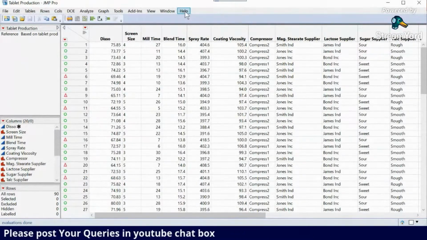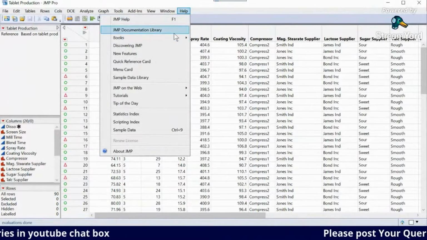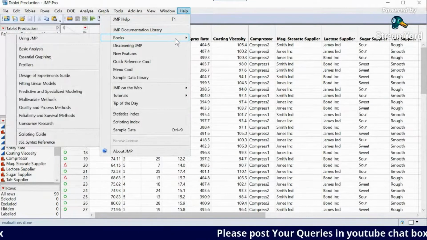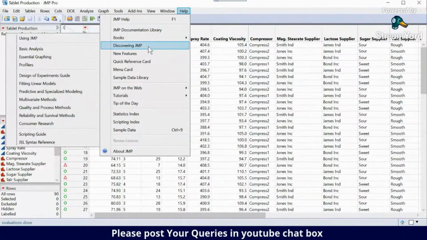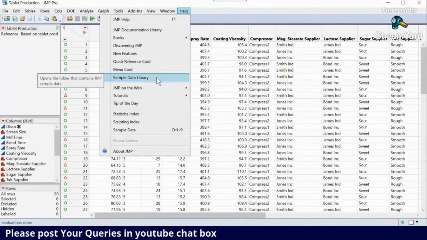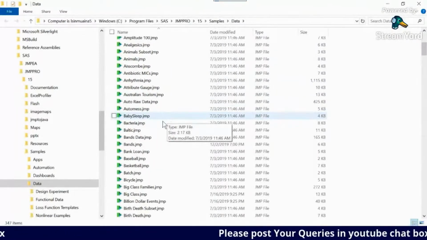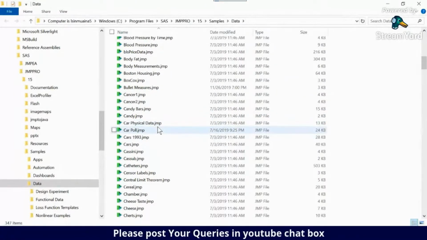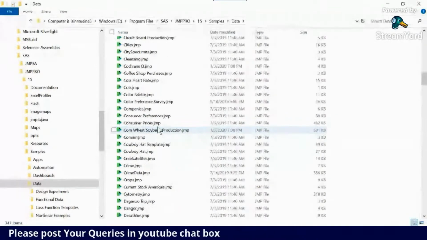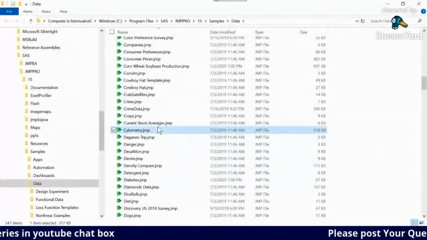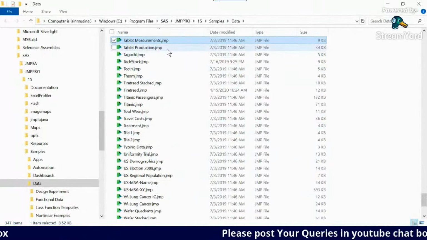I'll show you, this is Help, and you go there. There is a JMP documentation library. Books are part of JMP. You can go and explore the books also. Sample data library, you click it and it will take you to the sample data library. Once you download JMP, JMP has 600-plus built-in data sets which you can leverage. So this is the tablet production data. You can see that this is the same data set I'm using.